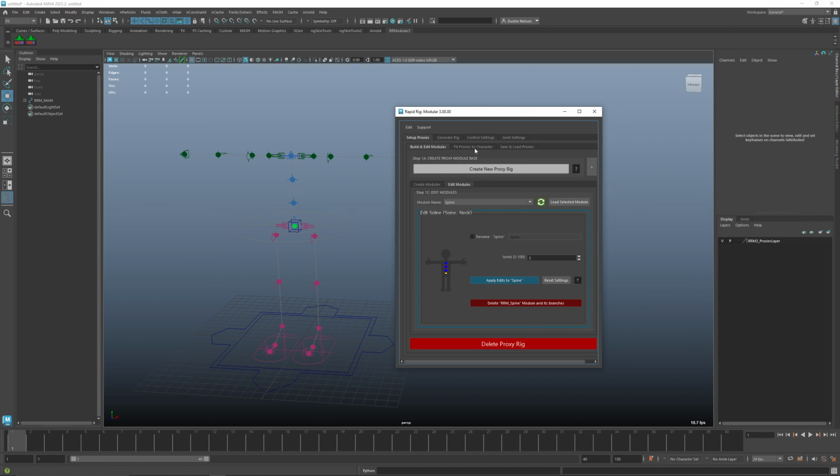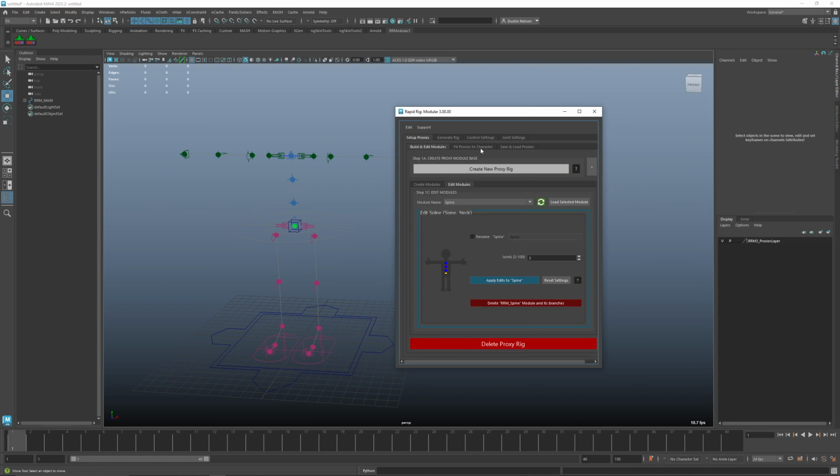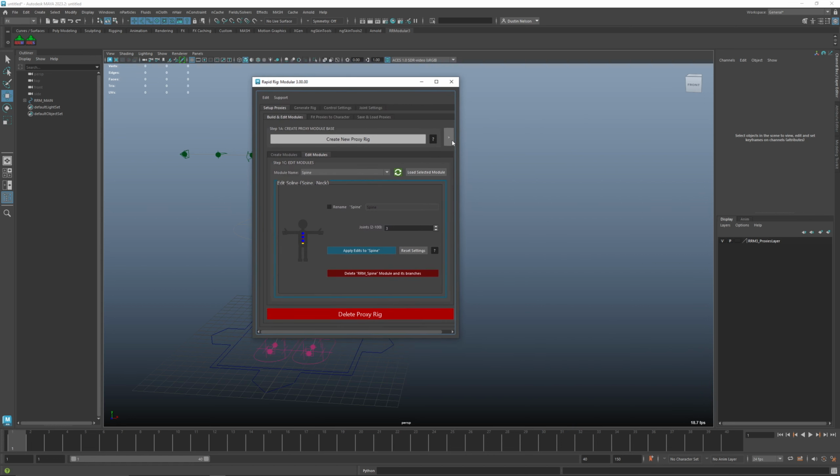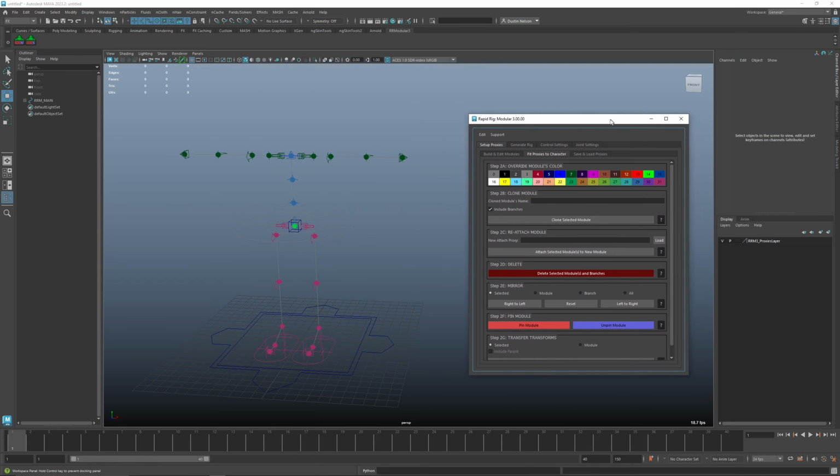Now in the old version of the UI for RapidRig Modular 2 and 1, this was stacked next to the build and edit. So if you'd like it the way it was before, you can click this button here to expand or collapse it. Or you can just work with it in the second tab.